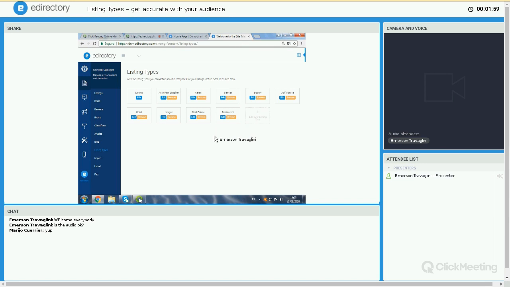Okay, can everybody see the screen? If somebody can just pop into the chat box if the screen is pulling up okay. I think it's working okay.